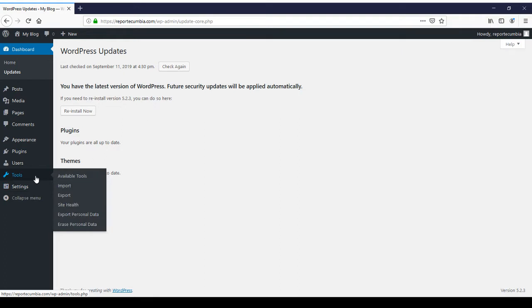And the tools right here, I rarely use this, but we'll get into this a little bit. I'll go ahead and make a tutorial on how this works as well. But as you can see, you could import things into your WordPress, export things, see your site health, export personal data, and erase personal data. So we'll go through each one of these in a future video.